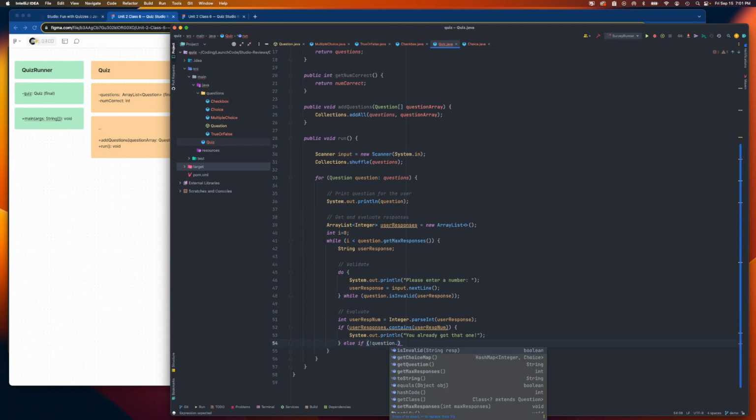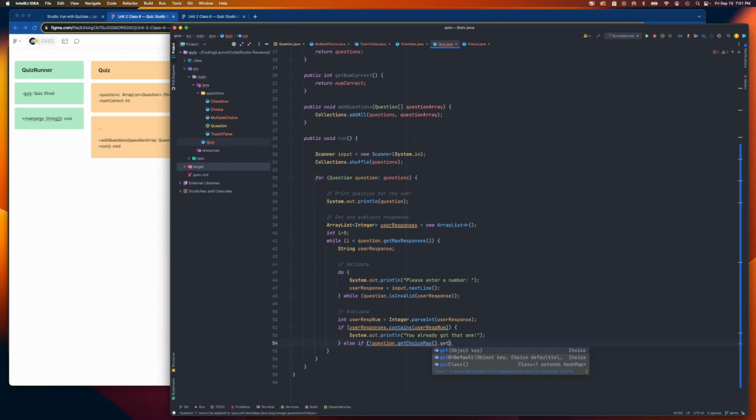We're going to the question, we're using getChoiceMap to access the choices. We're going to get the specific key-value pair, the value that is at that user response number that they gave us, that has been validated as definitely existing as a key in that map. And then we'll check isCorrect for that choice, that value. Okay, and say, if it's correct, this is why I tied this together in the first place, right?